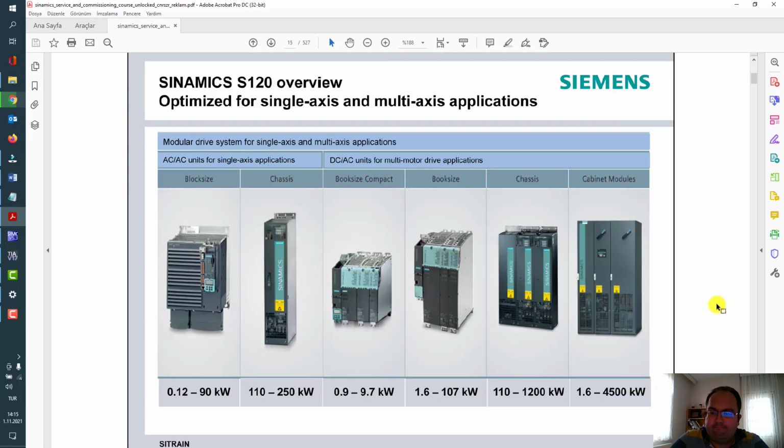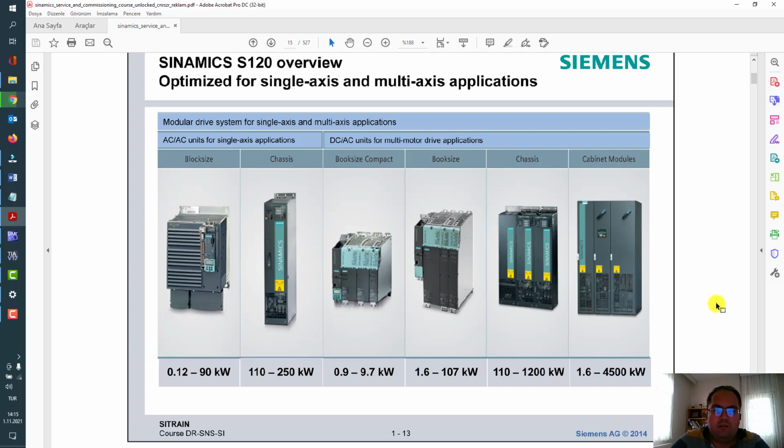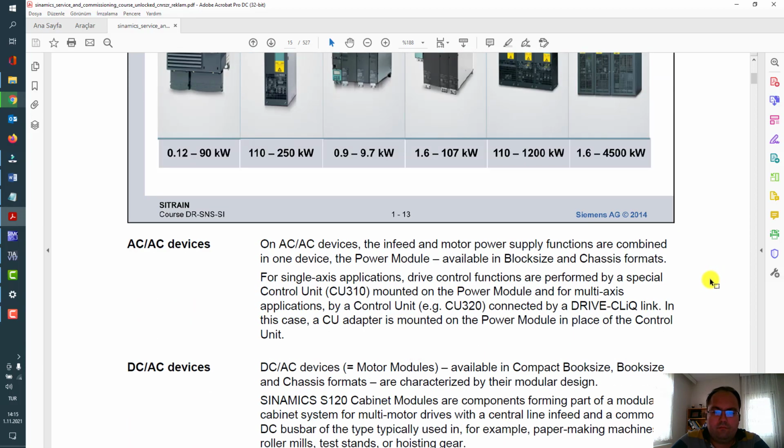Next page, for optimized single axis and multi-axis applications, you can configure and select your own Sinamics drives for your needs. For instance, there are AC/AC units for single axis applications. In this image you will see the book size unit, chassis units, and on the other hand there are some DC/AC units available for multi-axis drive applications. Book size compact format, book size format, chassis type, and cabinet modules are available.